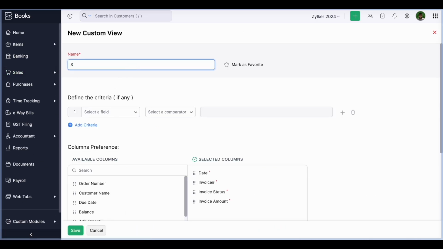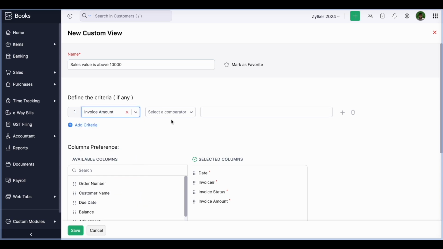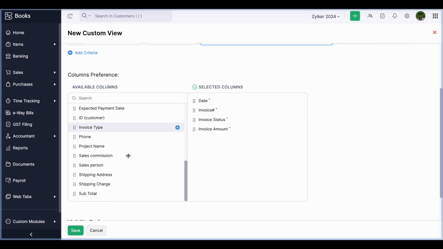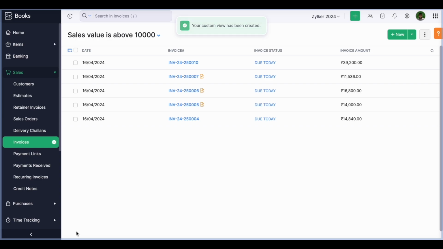Let's say the sale value is above 10,000, and we can choose the invoice amount is greater than or equal to 10,000, and we can choose the required fields and save. And before saving, we can choose the visibility preference as well. So now let's check. So it will filter the invoices which are above 10,000.